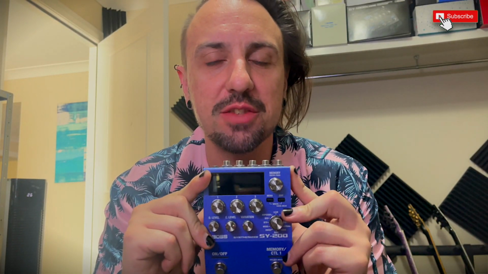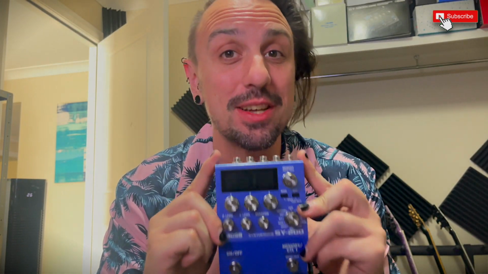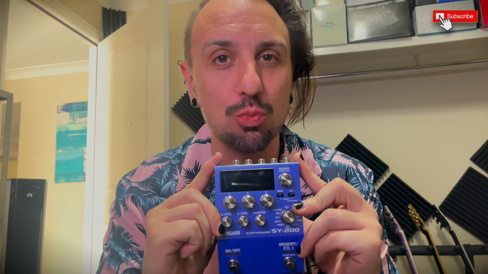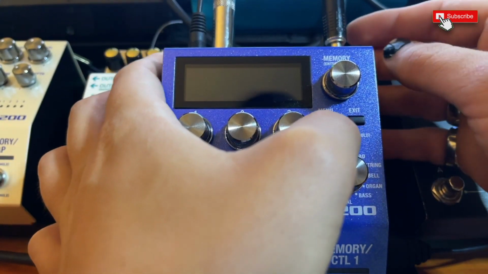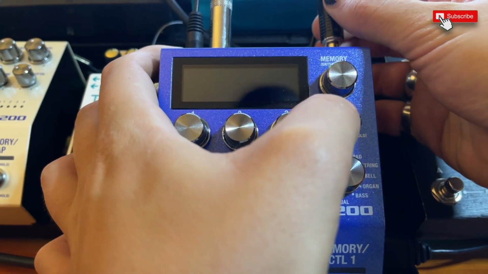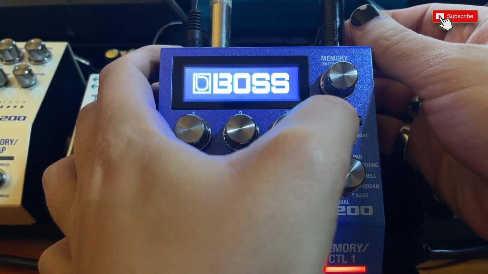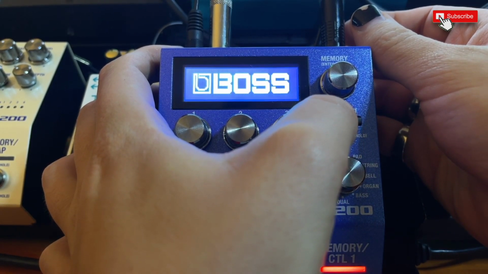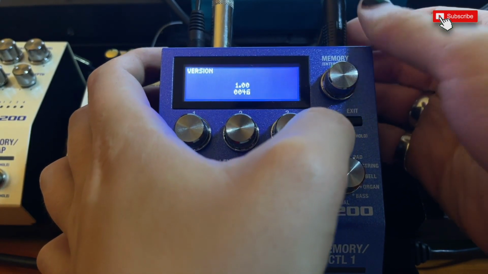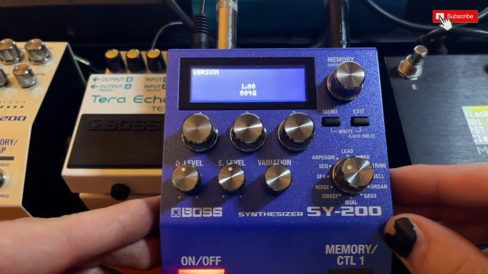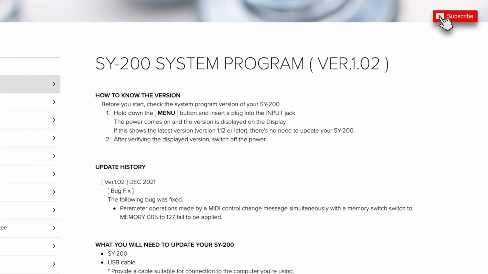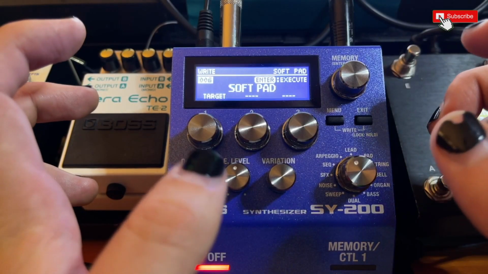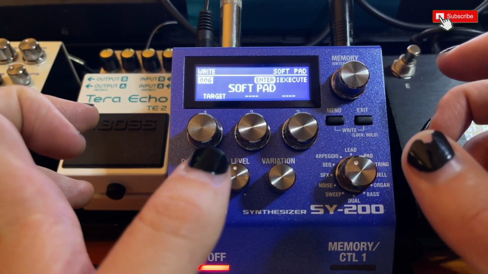Now, since shooting this video, I have actually realized that there is already a firmware update on the Boss website, so make sure you check out which firmware you have in your pedal. And how we do that is we hold our menu button down as we plug in, and as that comes up, it's going to show us that we don't have the right firmware, 1.00, and the new firmware is actually 1.02. I'm going to check that out in another video, and we'll see what happens, hey?